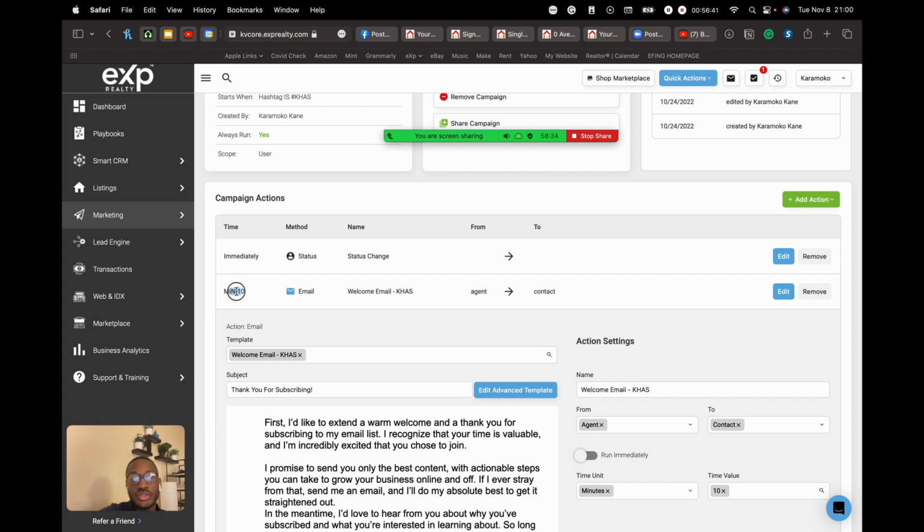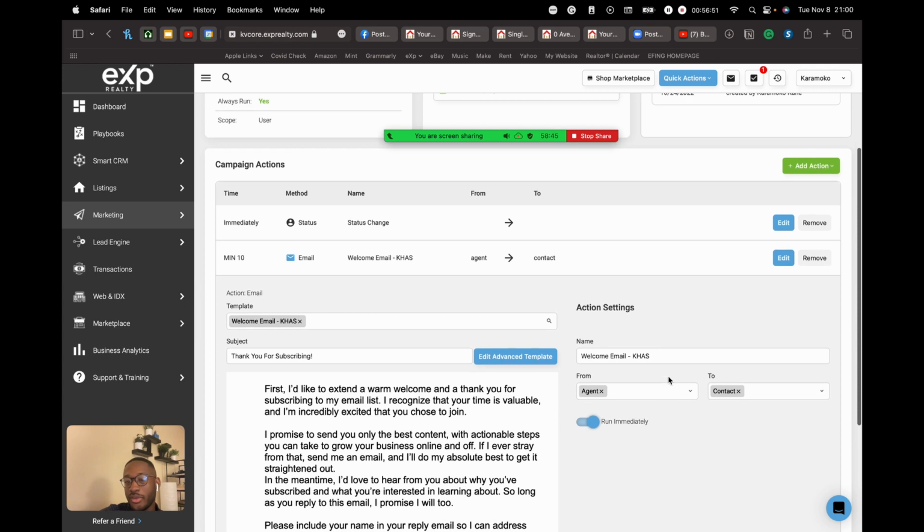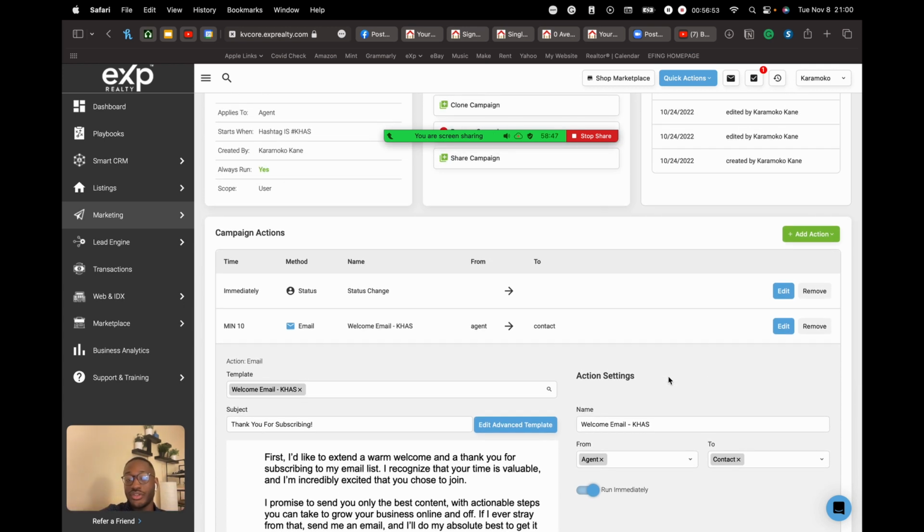I choose how soon this email goes out. Right now, I have it set to 10 minutes. But if I switch this on, immediately when you sign up, you will get this email. Does that kind of make sense? But I had to set this up first so that all of that happens in the background, but I only do it once. Yeah, it makes perfect sense.